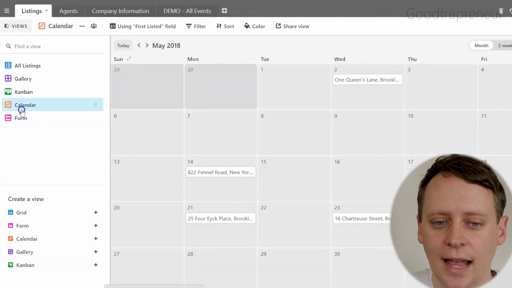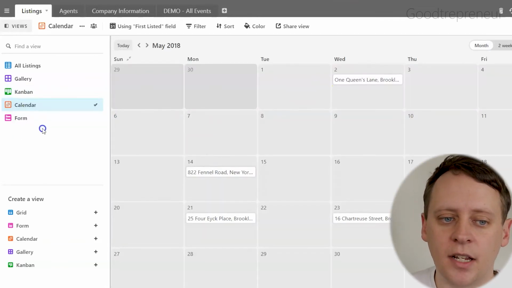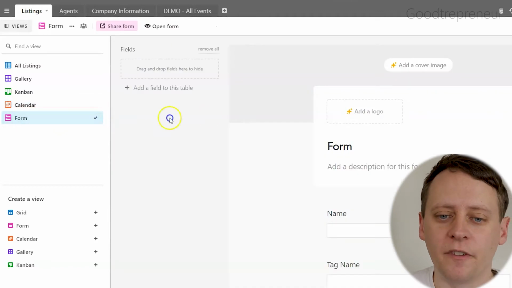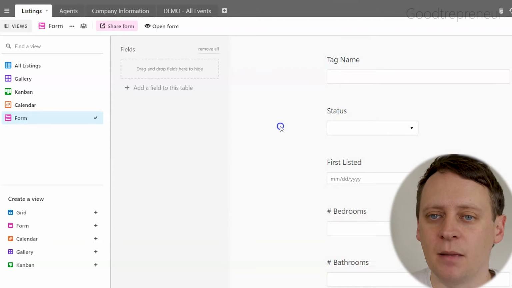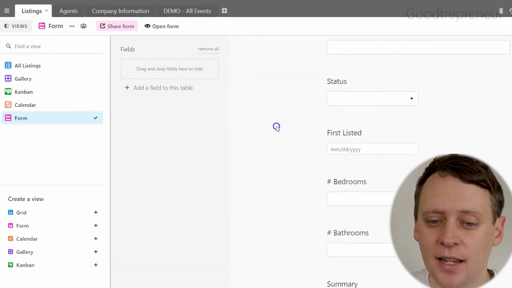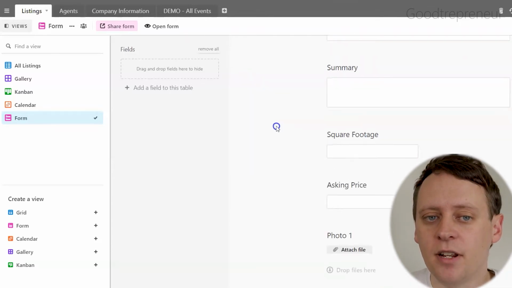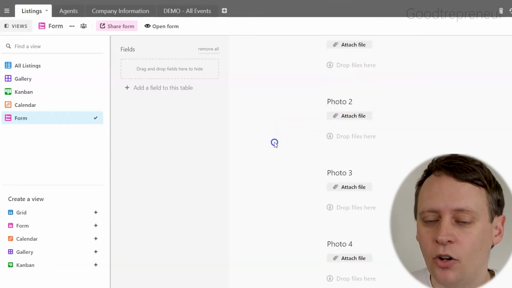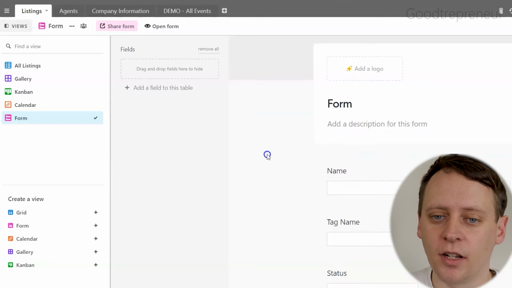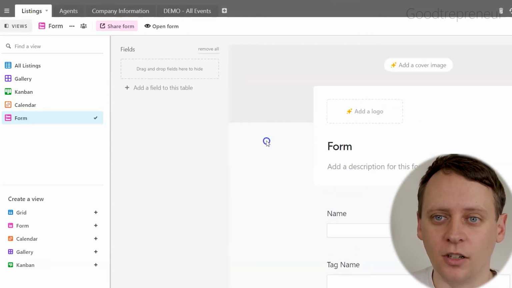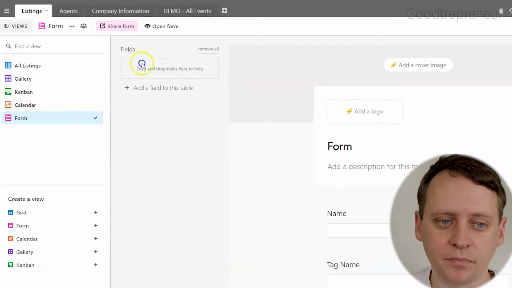Another view is the calendar field. It's quite self-explanatory. And then you also have a form view. Now the form view is incredibly useful because it allows people to input data into your database very easily. And you can embed this form on your website. And we'll go into that in a little bit more depth later on when we specialize on non-profits and what that means.